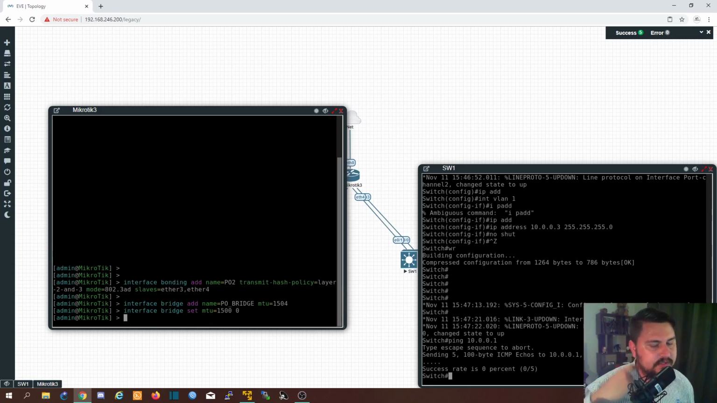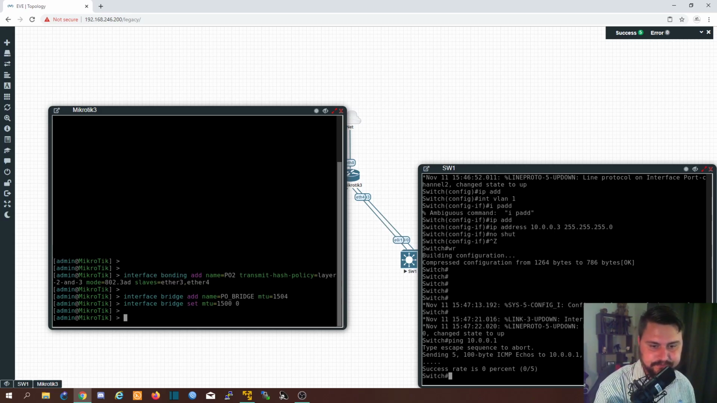And then we'll just reduce the MTU size on the actual VLAN. It's not an issue. And I hope that's not gibberish. If it is, please let me know in the comments. But there are VLAN videos that I have that explain this.